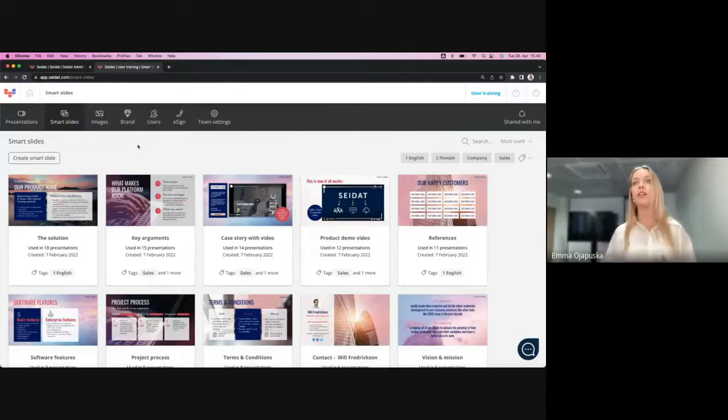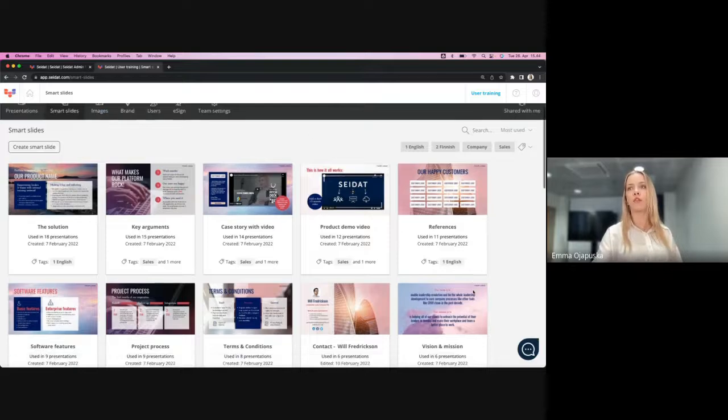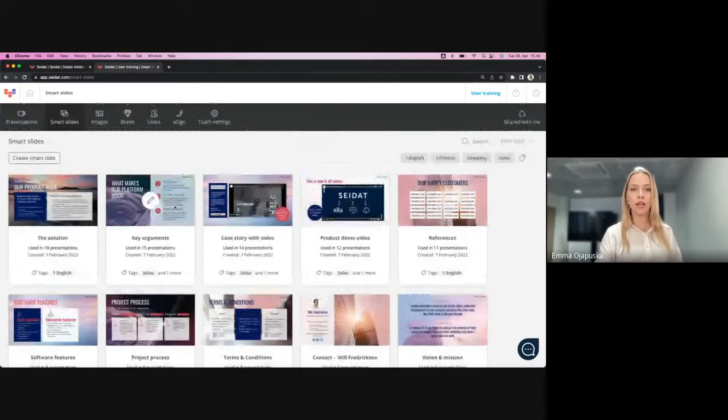Now, let's say that you have created all the smart slides you need for your Seidat theme, and then you want to make sure that you don't have any duplicates. You want to make sure that those are easy to find for the salespeople. Then go into the Smart Slide tab, and find all of your smart slides there. You can set the order of the smart slides here.